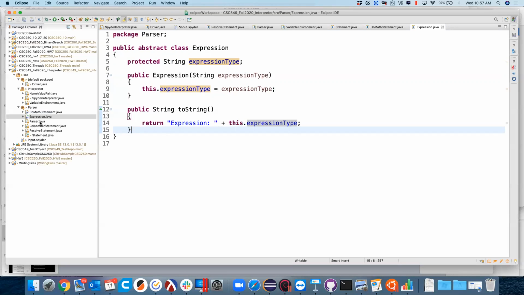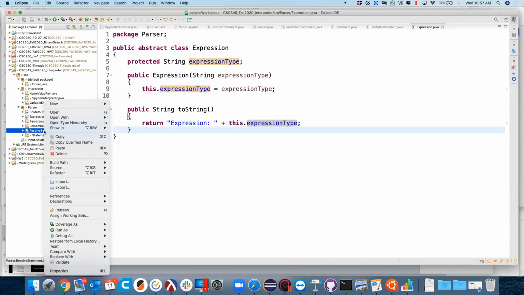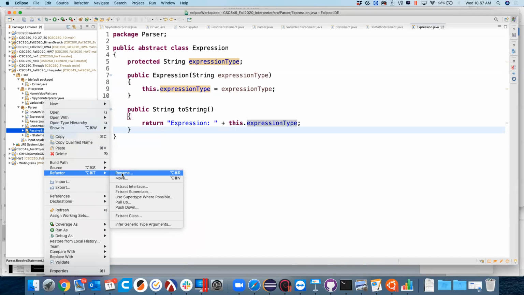Now I'm going to go ahead and we're going to use something built into Eclipse called refactoring. And for my resolve statement, I'm going to right click on this guy, and I assume this lets us do it. I'm about to change it to an expression. That's what I'm doing. I'm refactoring it to be an expression. Okay. Refactor. So here's refactor. I'm going to say rename. The hope is any place I use resolve statement, it will now get turned to resolve expression.